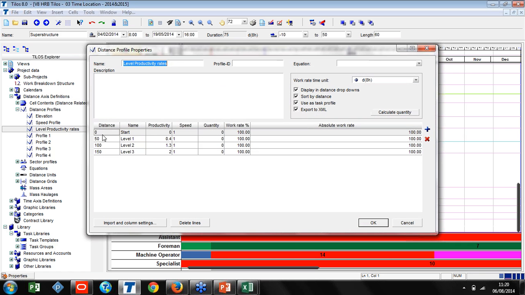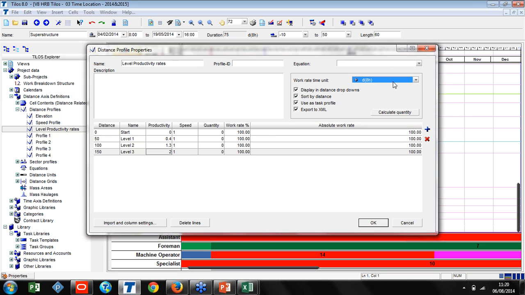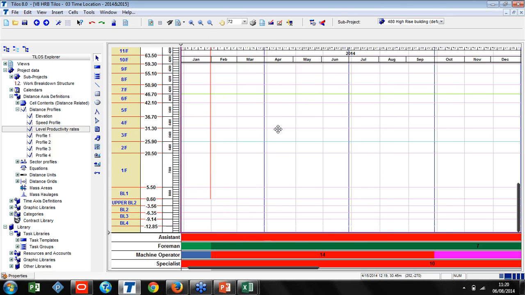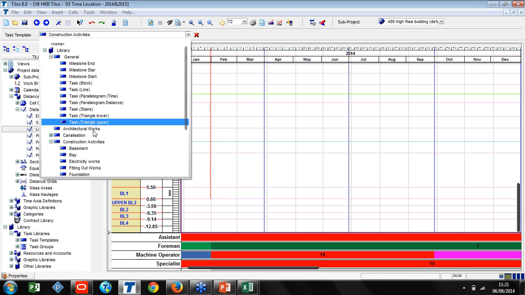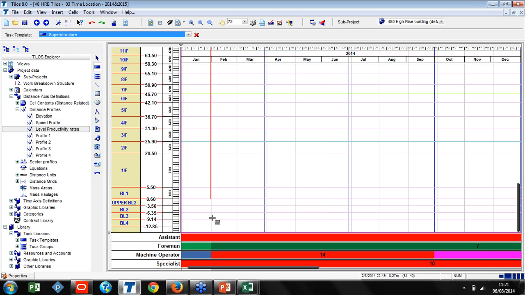So in this sample, from 0 to 50 meters the productivity rate will be 0.4, and from 100 meters to 150 meters the productivity rate will be 2. This defines that in one day, or we can define in an hour, 2 meters of work is done in this case. So I am deleting this one and creating a new activity, selecting our related activity, which is the superstructure works, and creating it.